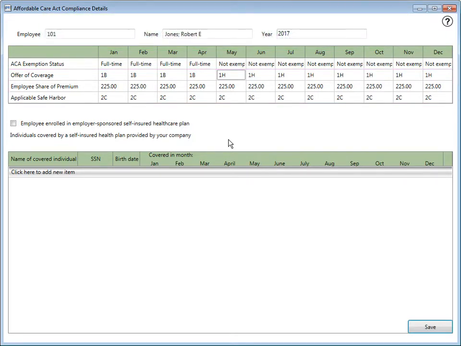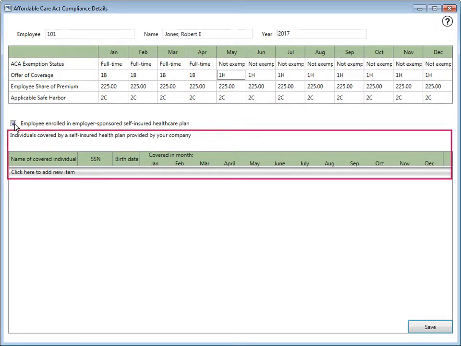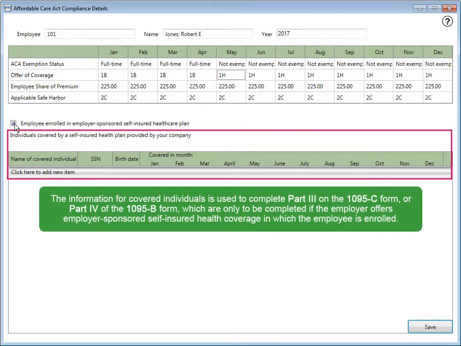If your company offered a self-insured healthcare plan and this employee is enrolled, select this checkbox. And if anyone other than the employee themselves is covered by this plan, you will also need to enter their information in the lower portion of this window so that it is included in the appropriate section on your year-end forms. Please note that this information is only required for employees enrolled in an employer-sponsored self-insured healthcare plan. So if your company's plan is not self-insured, you do not need to enter this information.